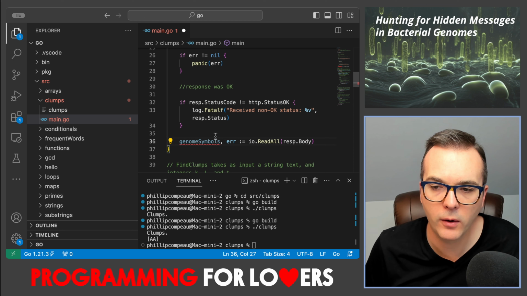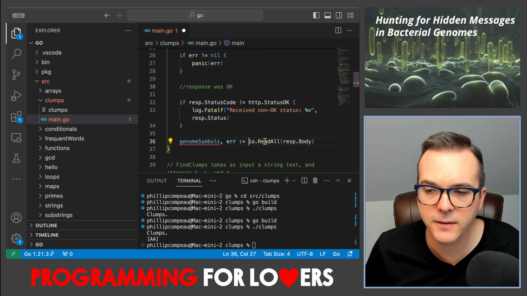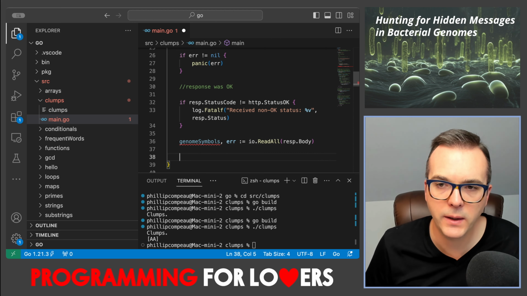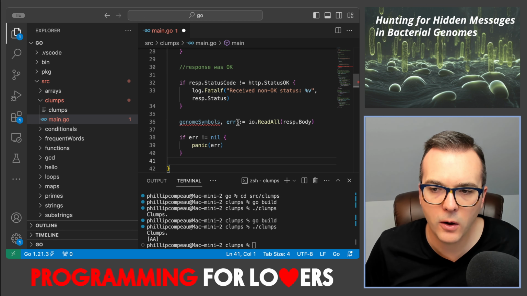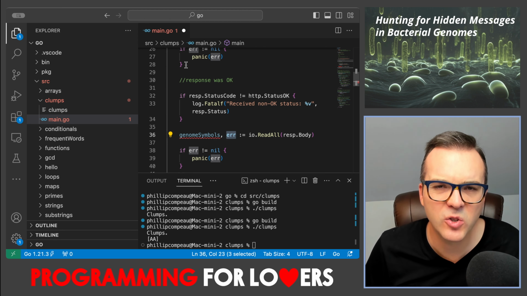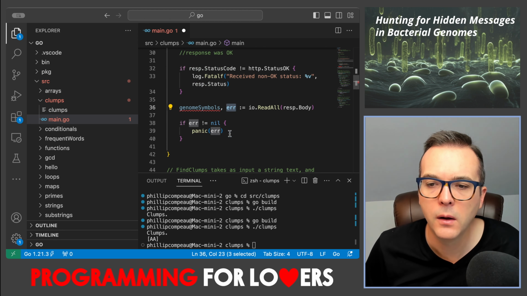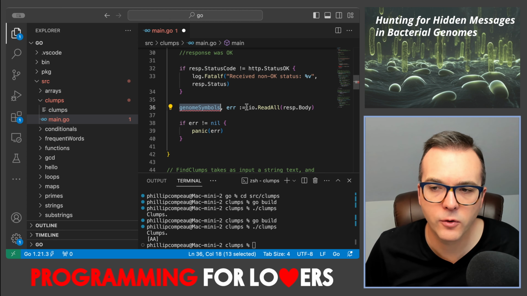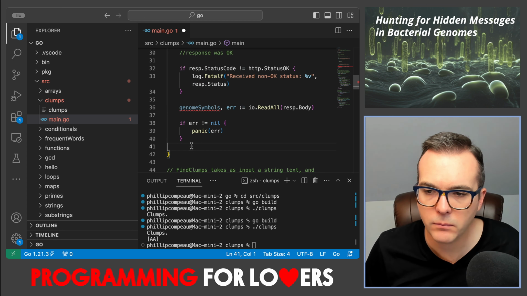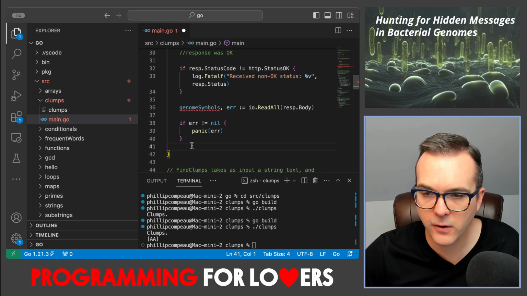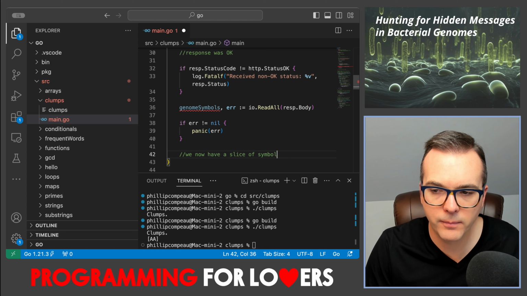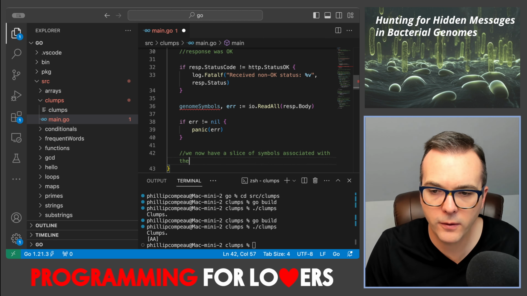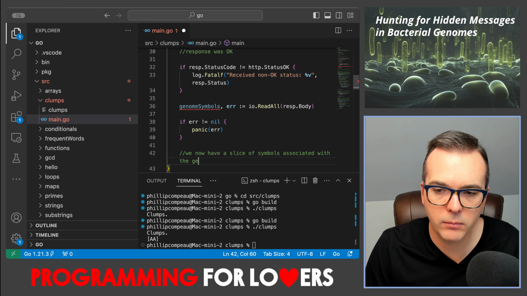And so we're going to declare genomeSymbols as this slice of bytes and set that equal to io.ReadAll. And now we need to have our error message checking again. And it's okay to call this err the same because we've already used this error variable up there. And genomeSymbols is new, hence we're going to have a colon equals here. All right, so if that was successful, we now have a slice of symbols associated with the string, with the genome. Okay, that's cool.